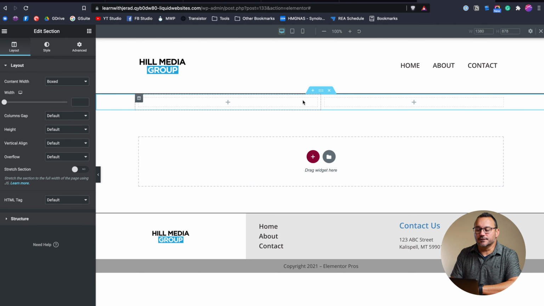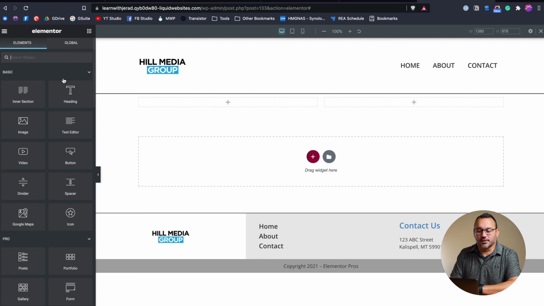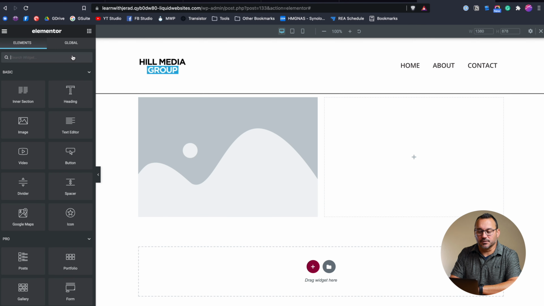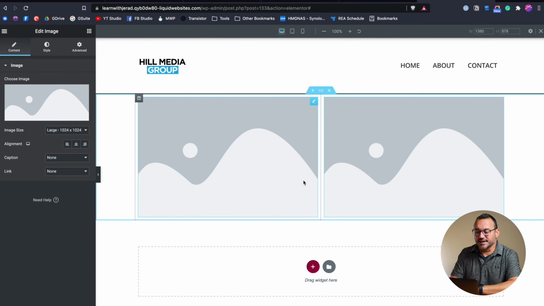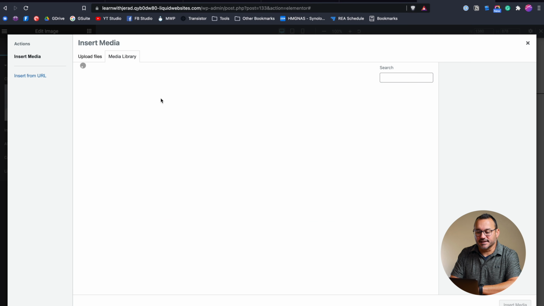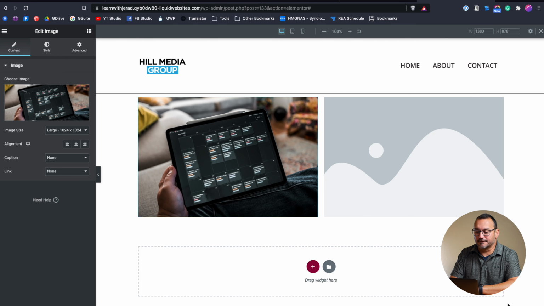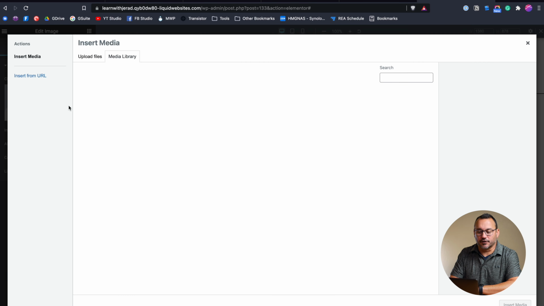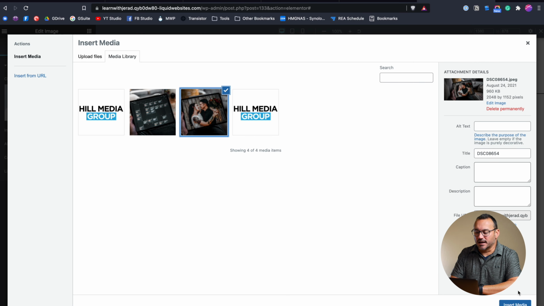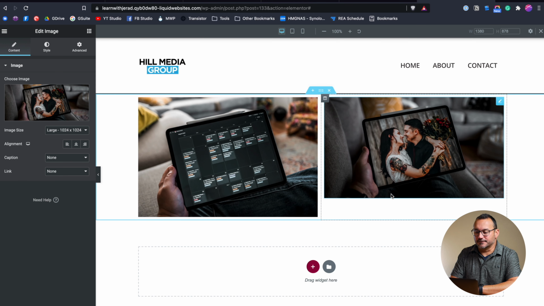So since we have two 50-50 columns here, I could go ahead and throw two images into these columns. And so we'll just go ahead and throw two images there, which is great. I can customize these and choose images that I have from my computer or that I've already uploaded to WordPress. And now I have two images.